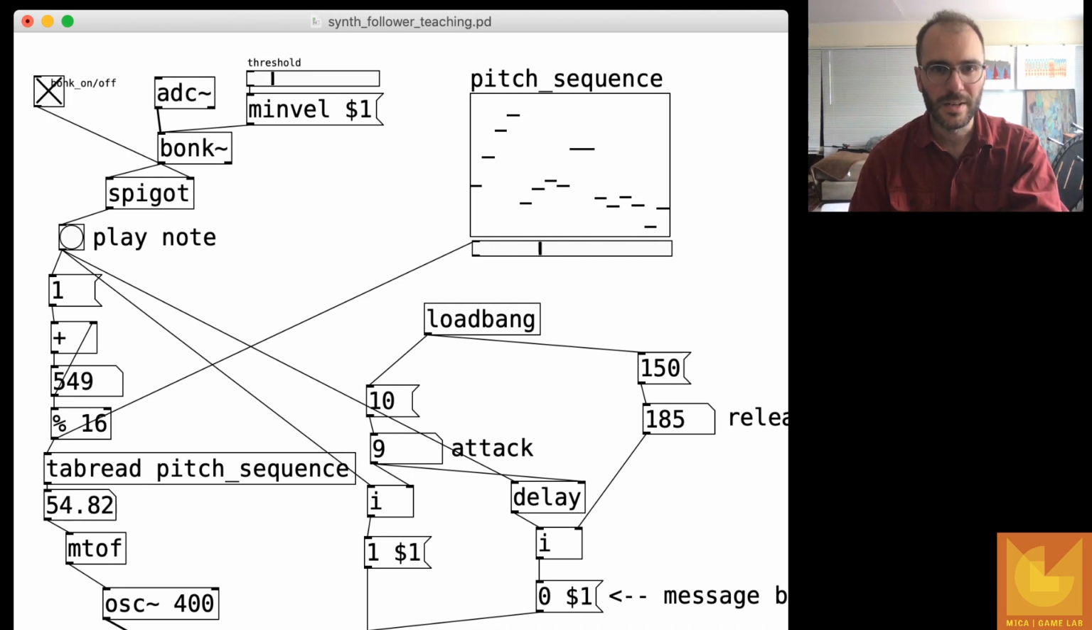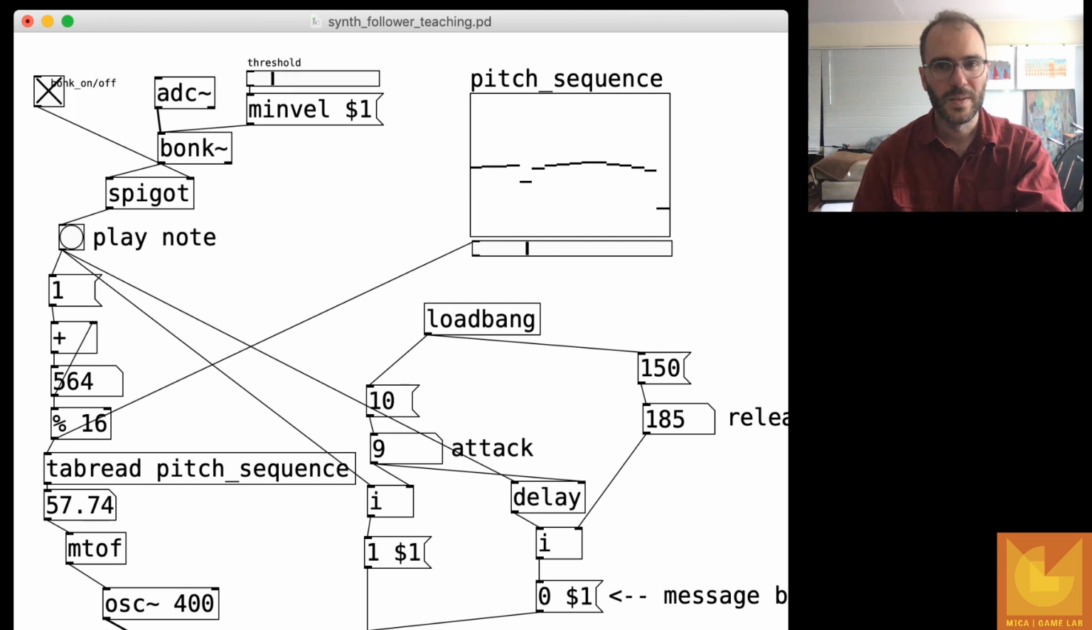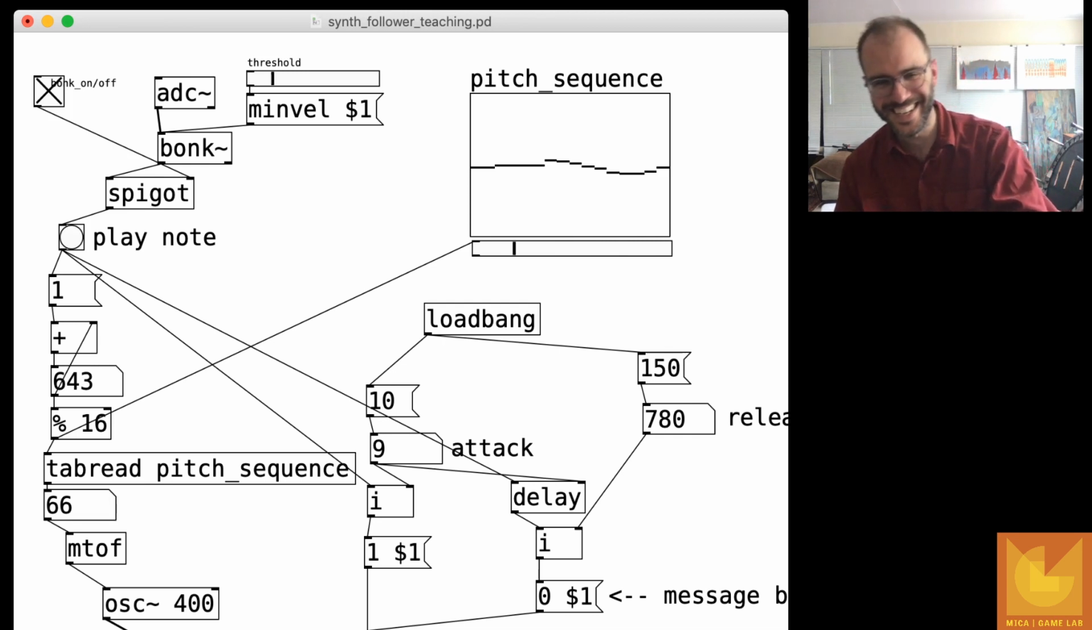And we can adjust our pitch sequence so that if you do it right, it actually kind of sounds like I'm talking. Let's make the release louder. There we go. How does that sound?